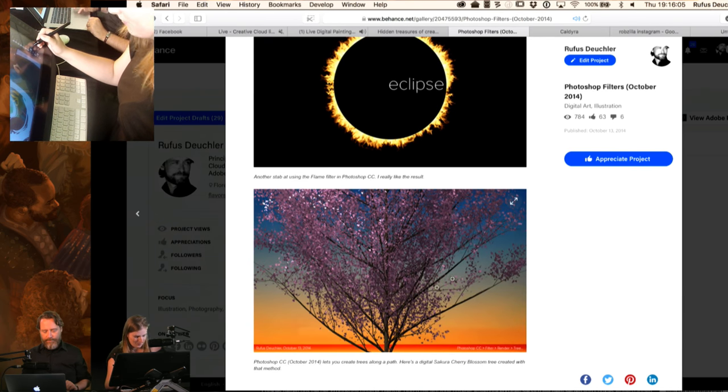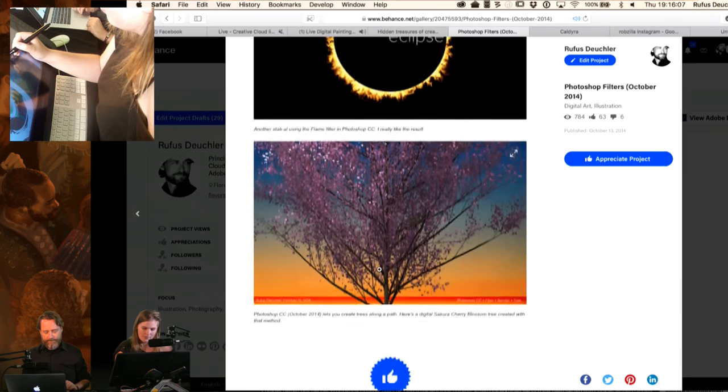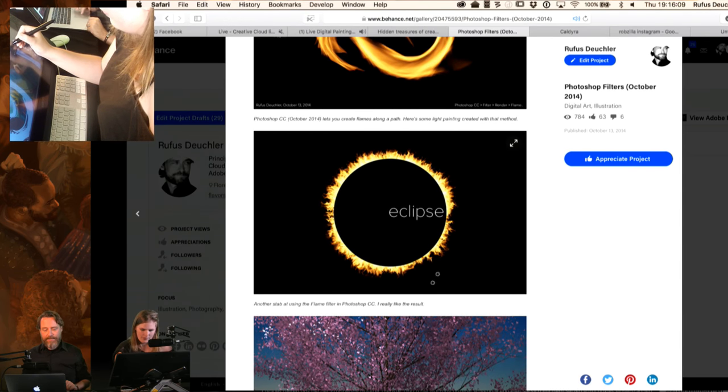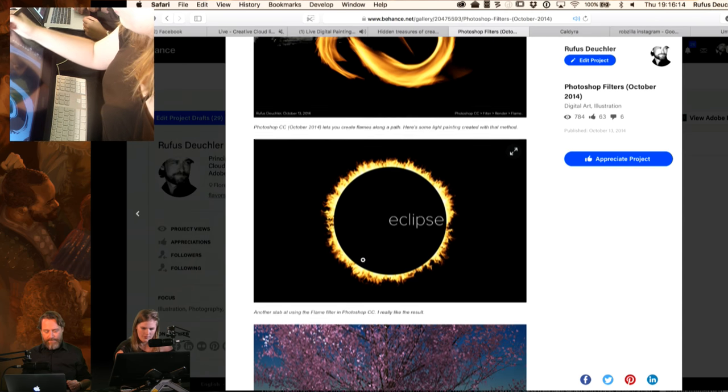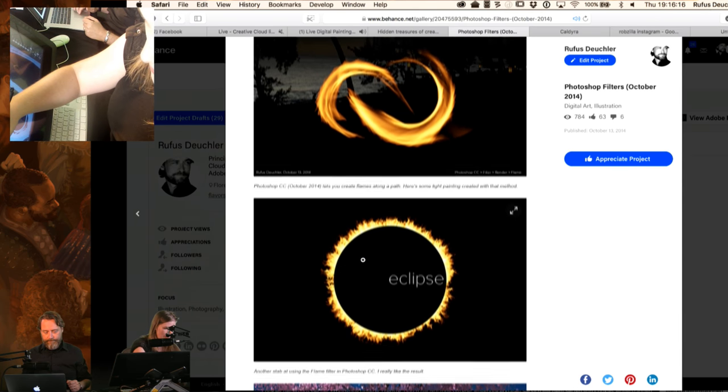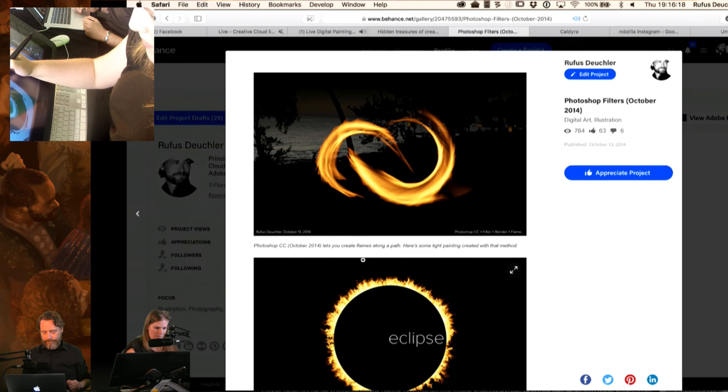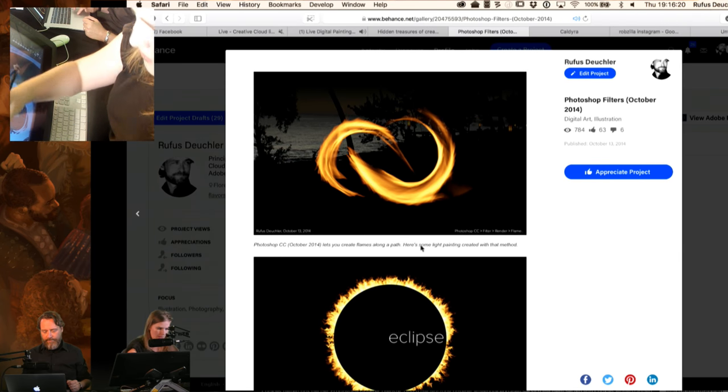And that's also a tree generated in Photoshop. An eclipse generated in Photoshop. That's a lot of flames, I know. The flame filter, yep. Here I created flames along a path.